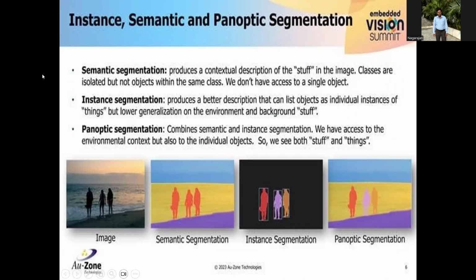Semantic segmentation is the first type of segmentation, where it is helpful to visualize or produce a contextual description of the stuff in the image. Here, classes may be visualized but not individual objects within the same class. This is a semantic segmentation example where you can see the objects, 1, 2, 3 like that. Then instance segmentation gives a better description that also lists objects as well as individual instances of the thing. Here, for how many individuals, 1, 2, 3, it will give a box for each and show the differences.